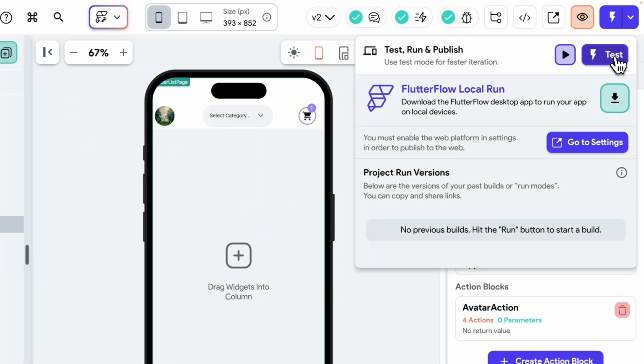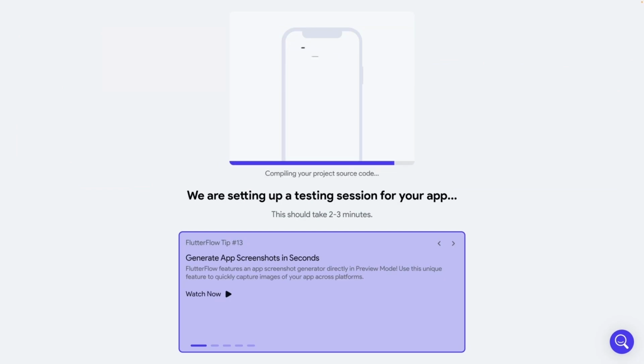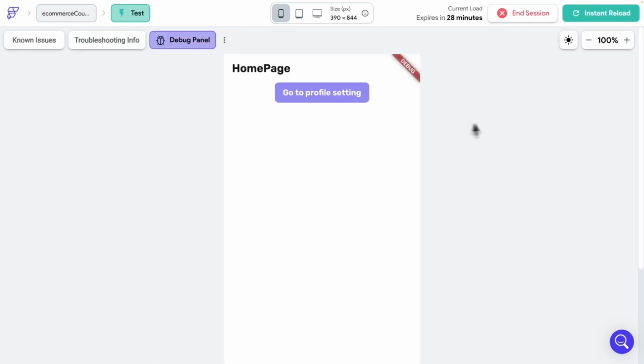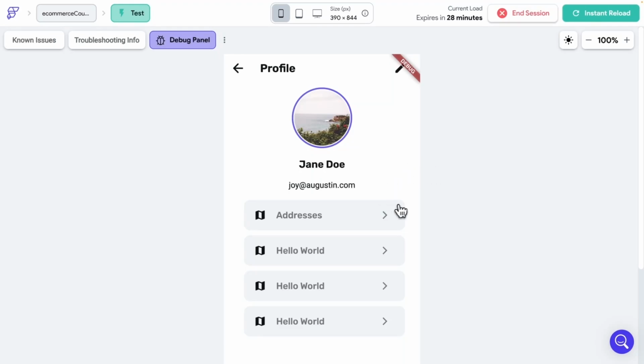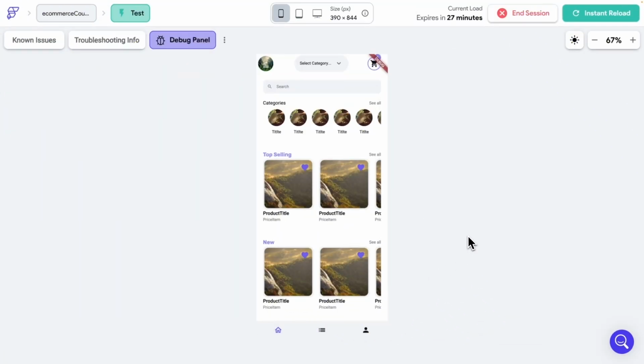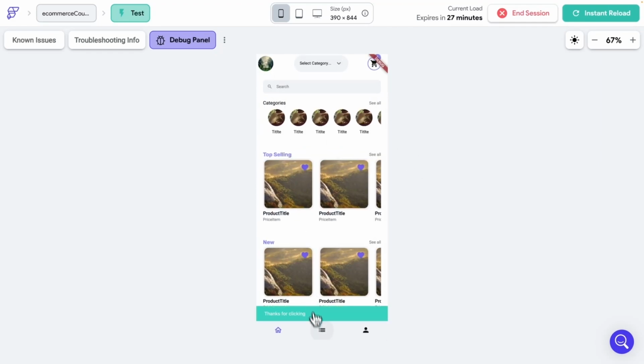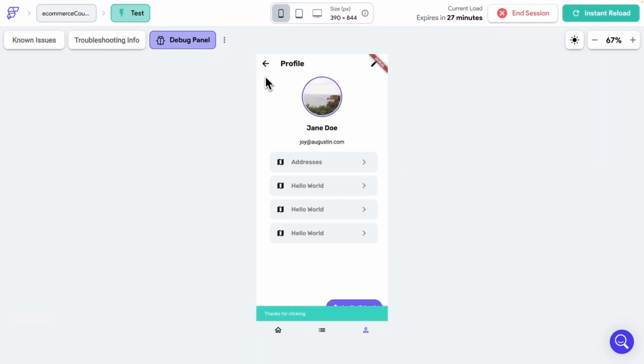Let's quickly test, see if it's working. All right, that's good. Let's go to the profile setting. It's working. Let's now go to the product list. Click on avatar. Still working. And if I go to the product list and click on avatar, still working. Lovely. That's what we were looking for.